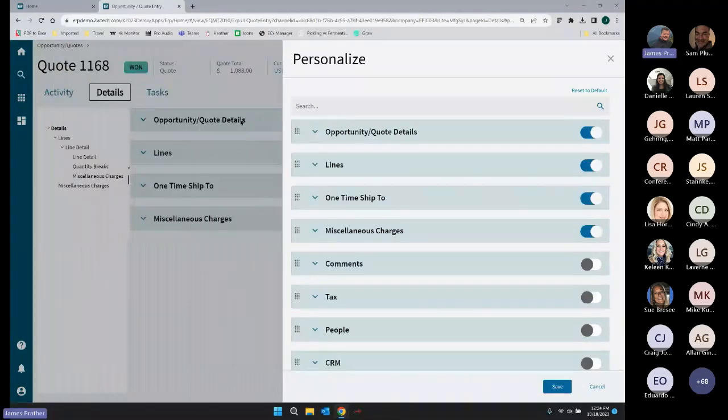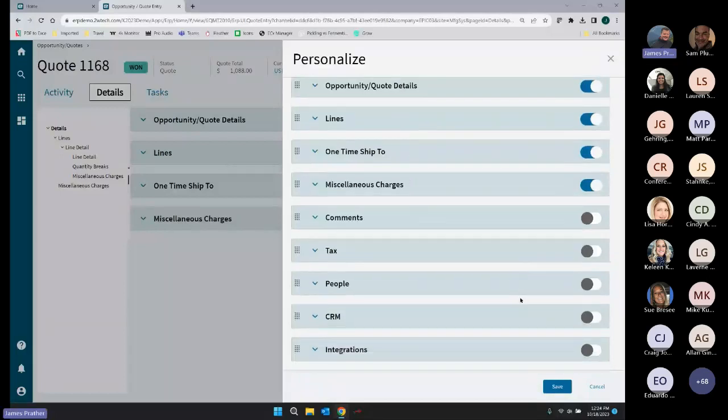So as you can see, I've got opportunity, quote detail, lines, one-time ship, and miscellaneous. Those 4 cards have all been turned on. But you can see I've got others. And again, I've gone in here and removed parts of the screen that aren't applicable to things that I do. It's just an opportunity to optimize the system and remove a lot of noise that may be present with fields and forms that are not being used by the organization.